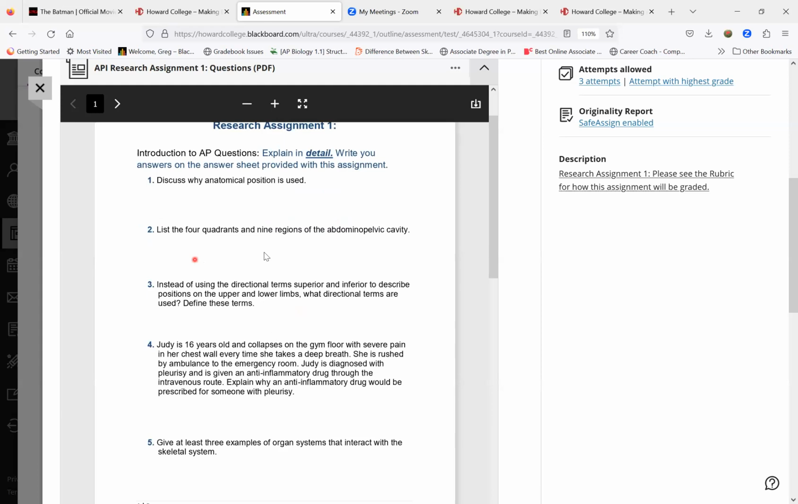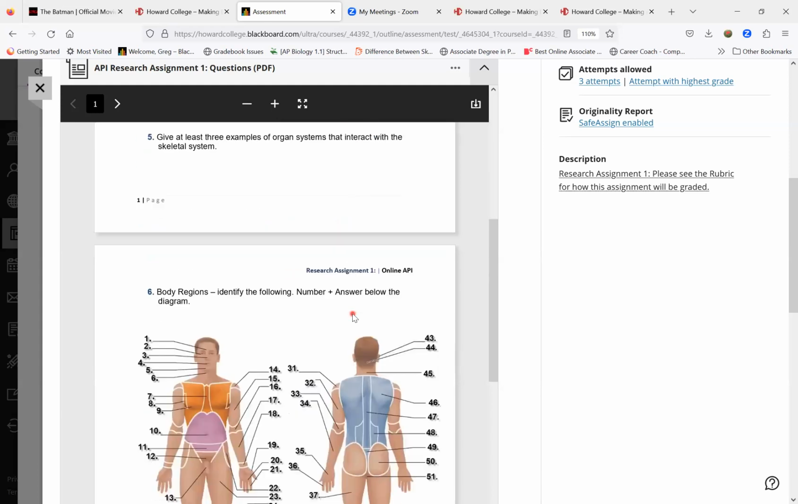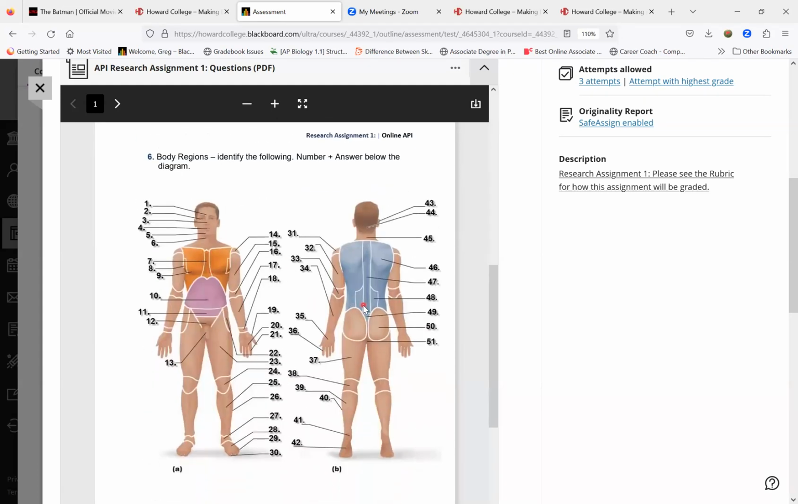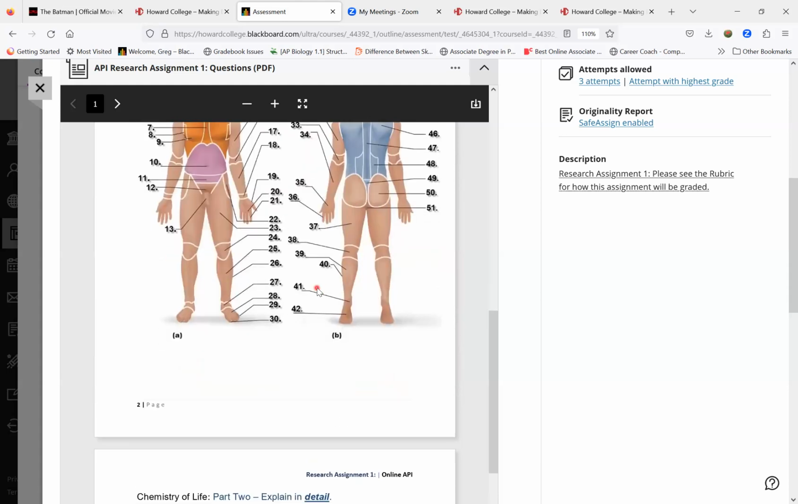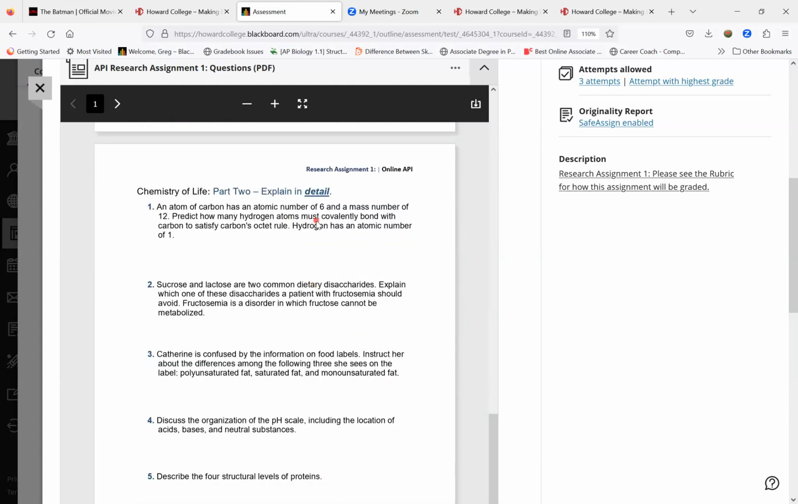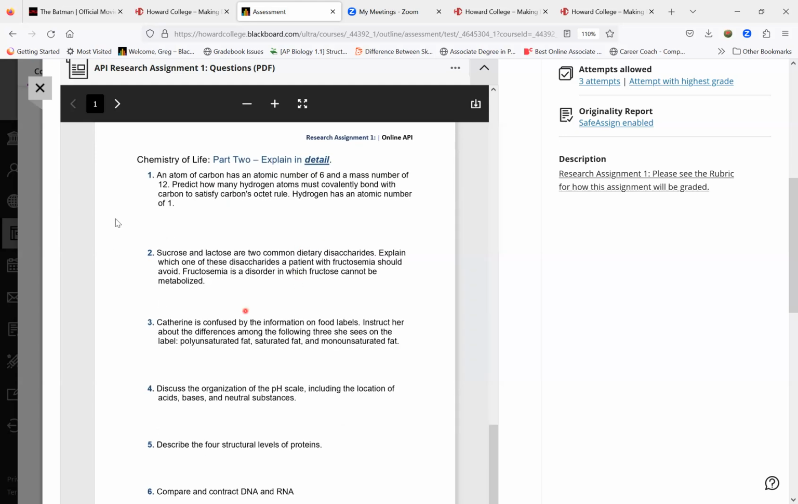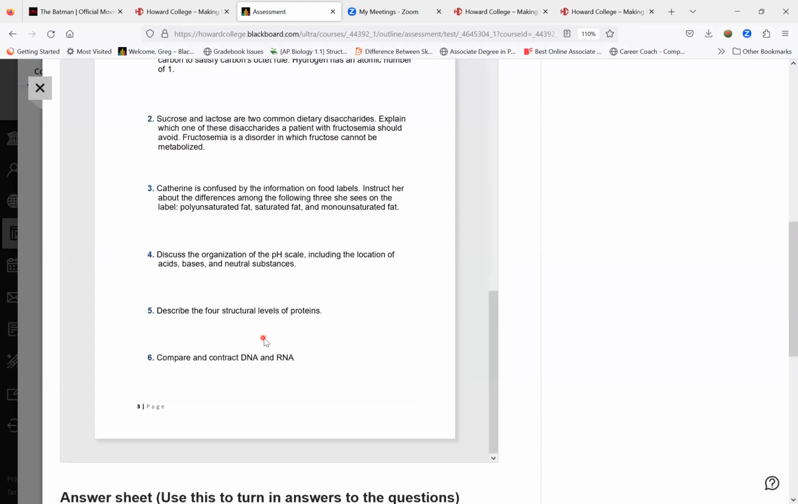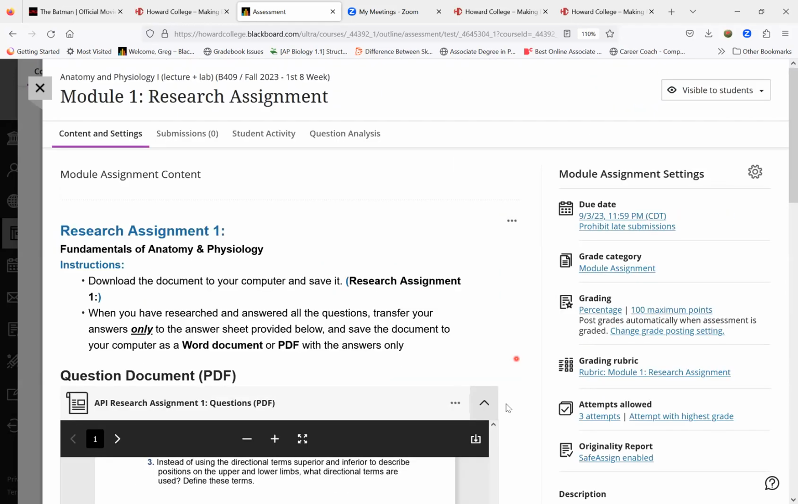And then some of these are lists of 4 quadrants and 9 regions, things like that. This is an identification part. See here all the different body regions. That's good to know. This one has to do with chemistry. Oh, that's part 2. Okay, so chemistry questions. Okay, those are all the questions you're going to answer.